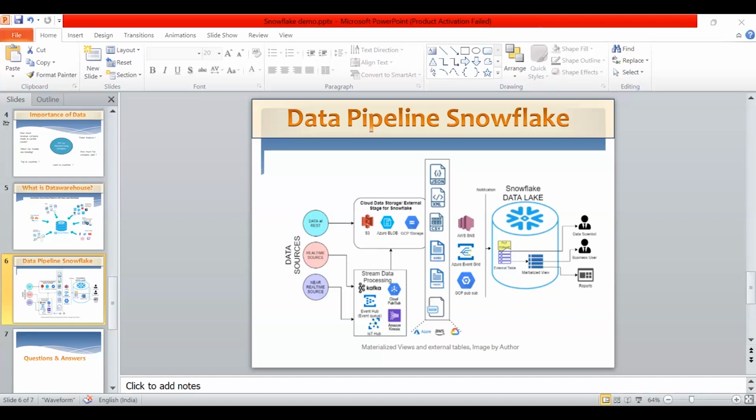Here, I will also show you how a JSON file looks, how to load it, and how to process these JSON files. That we will discuss.